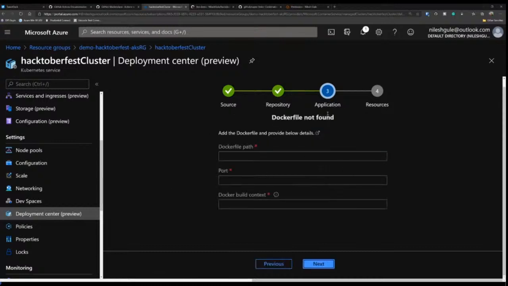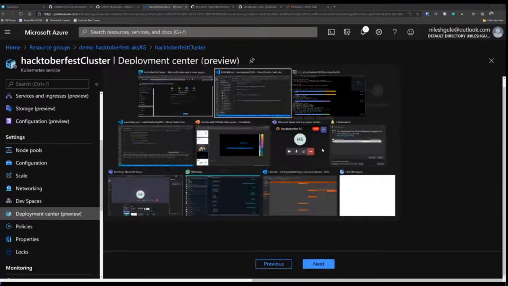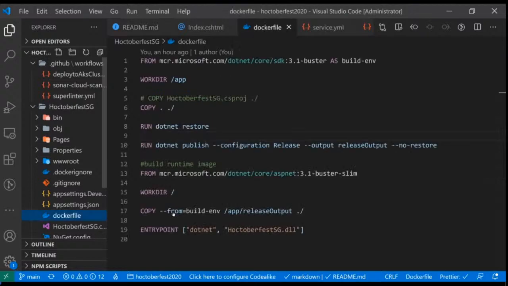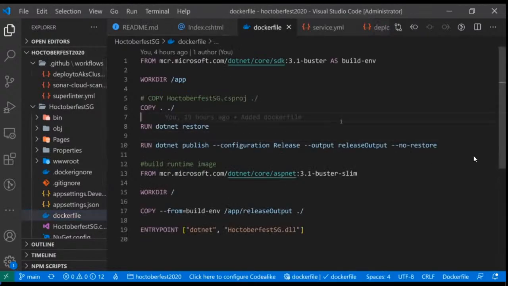Then I need to select a Docker file which contains the steps using which my container would be created for this application. So let me quickly show you what this Docker file looks like.